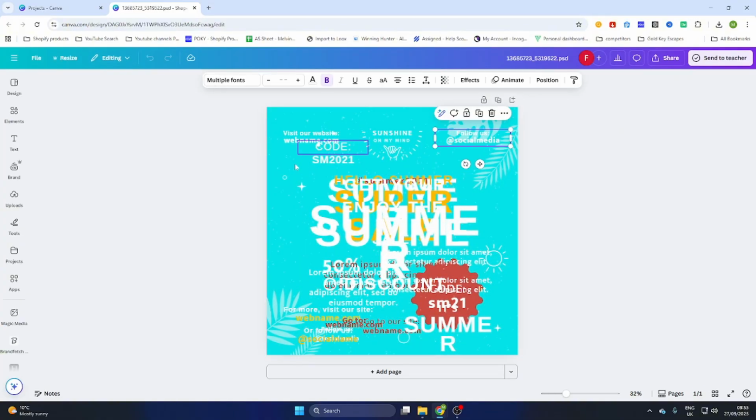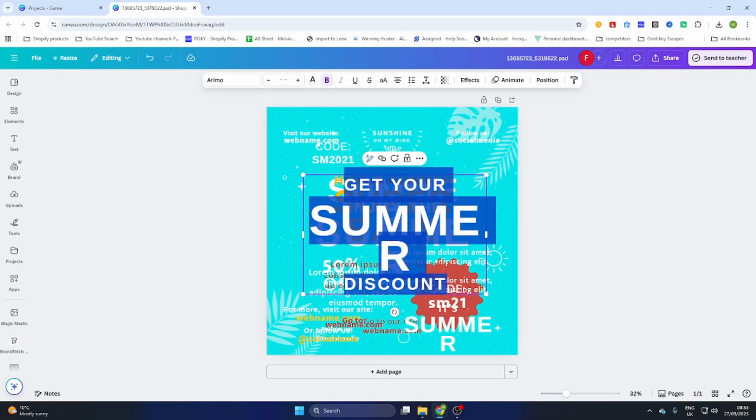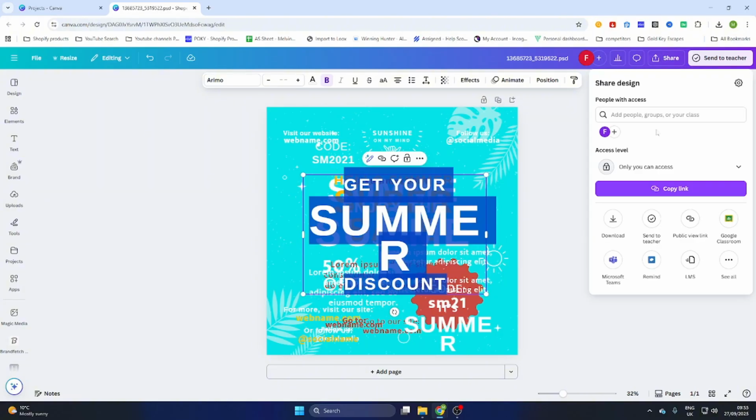Now if you would like to use this design, then you can simply click on the design and change everything you want. Once you are done with editing, then you can simply share it with downloading options or a public view link. And this is how you import or open a Photoshop file in Canva.